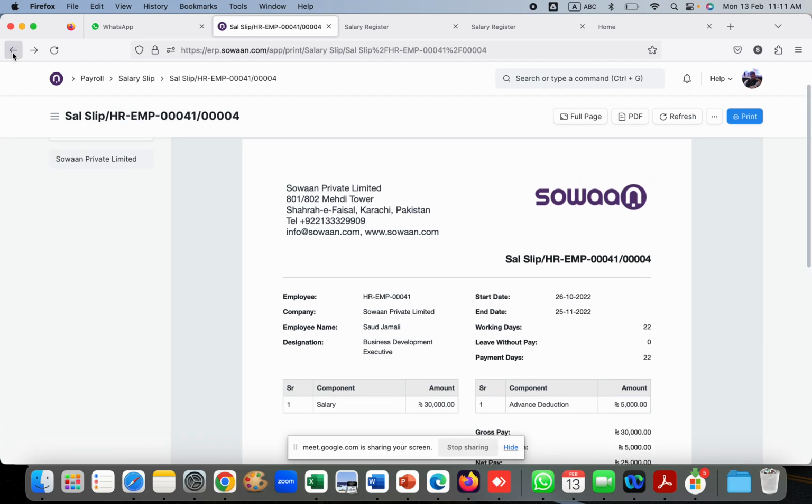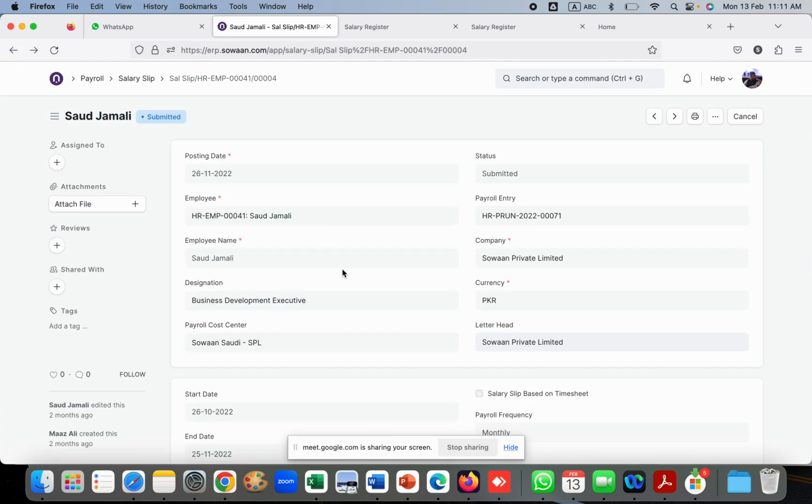So the system, I will tell you in a nutshell, I will tell you 5 points. For all the forms in the system, all the reports in the system, all the dashboards in the system, all the printing formats in the system, all the workflows in the system, all the notifications in the system are flexible. You can make them according to your needs. There is nothing static in the system. Okay, sir?